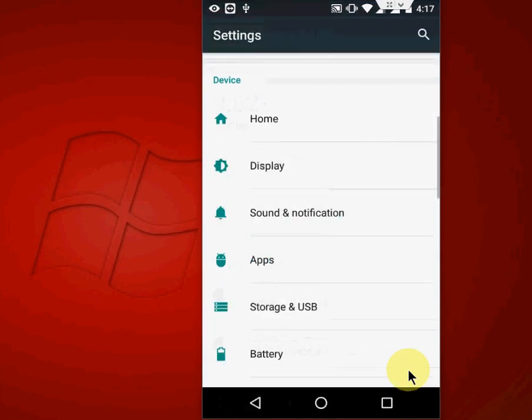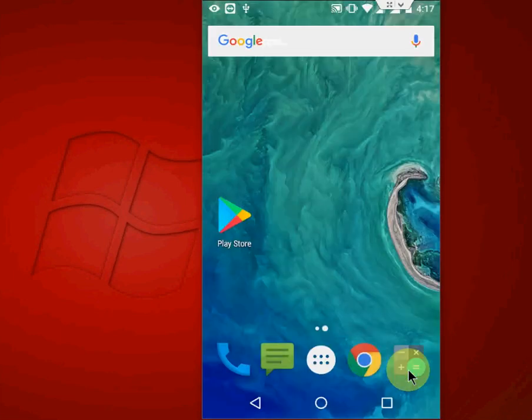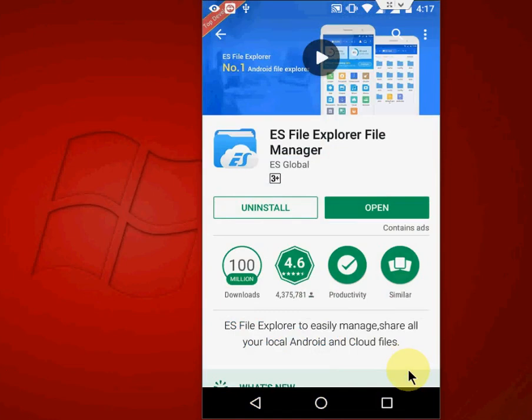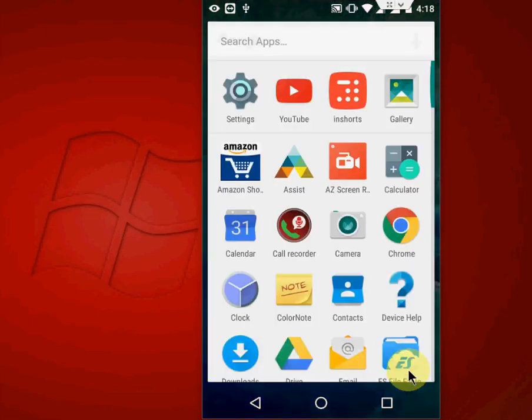But how to backup your apps, this is an important thing. To backup the apps, you need to use a third party app, any app like ES Explorer or Solid Explorer. So right now I'm using ES Explorer. So go to Play Store and download this app ES Explorer. After this, just open this app.